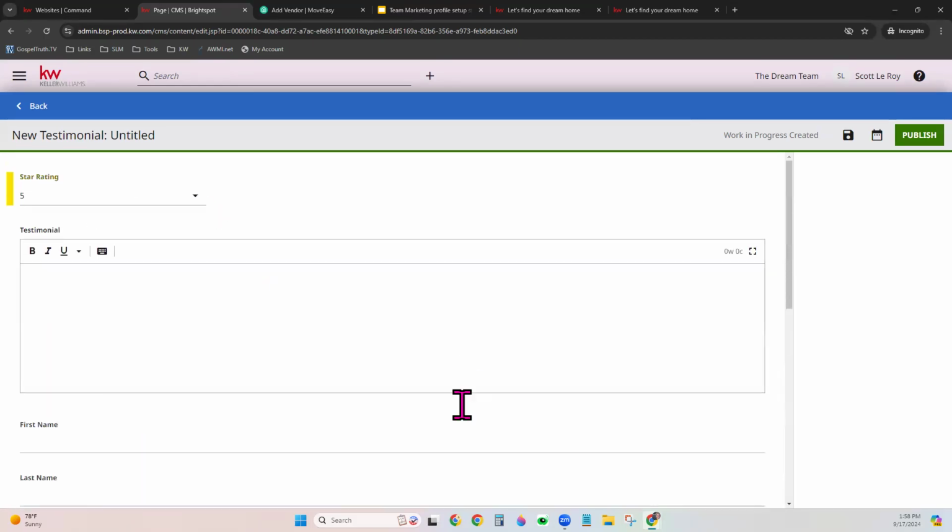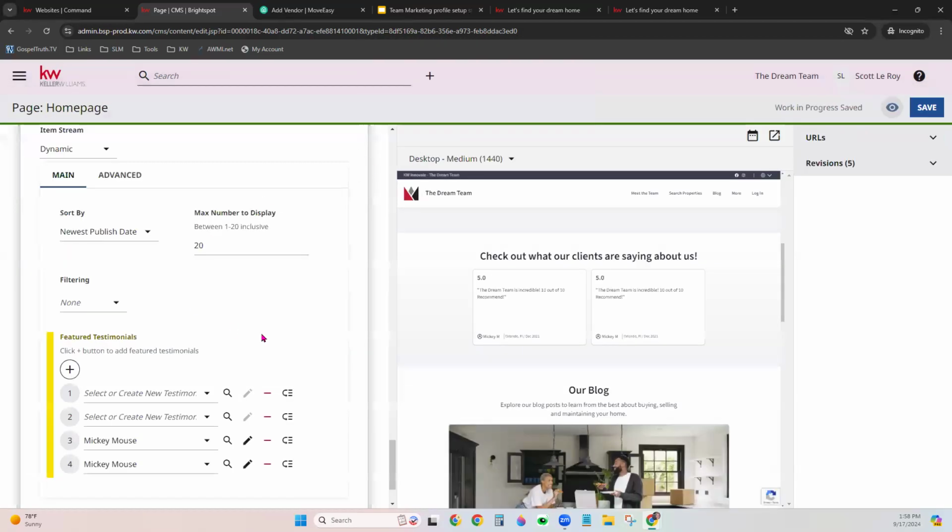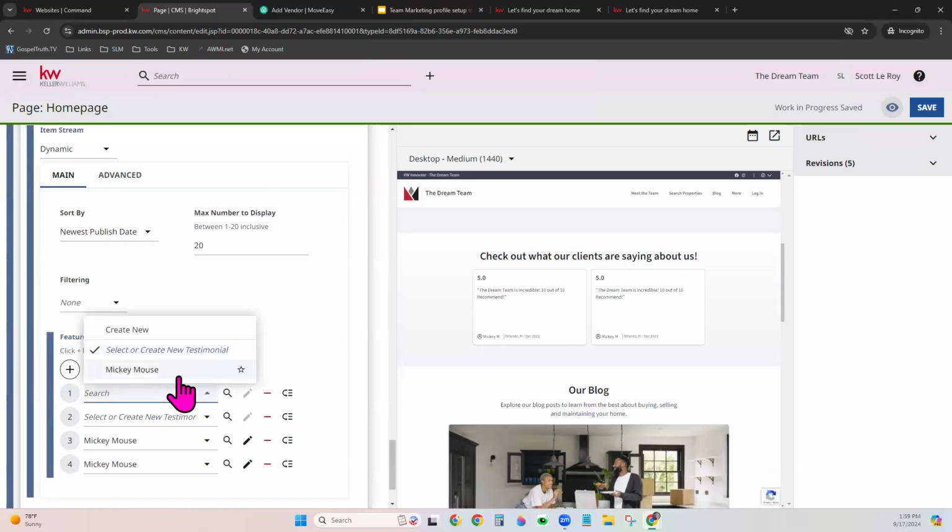And so once you've manually added in this testimonial, you can come right here to publish, click back. I'm just getting a pop-up because I didn't save it. And then you would click on that blank line just like we have been doing, and your testimonial would be available to choose right here from the drop down.